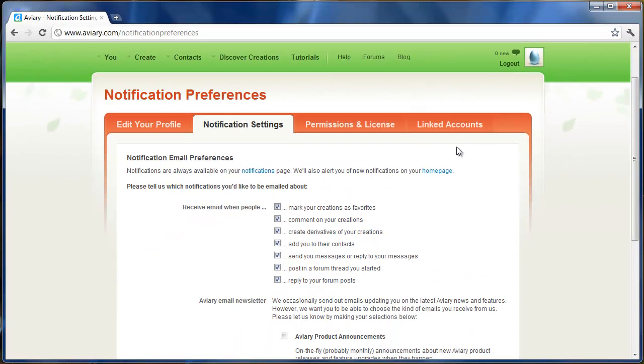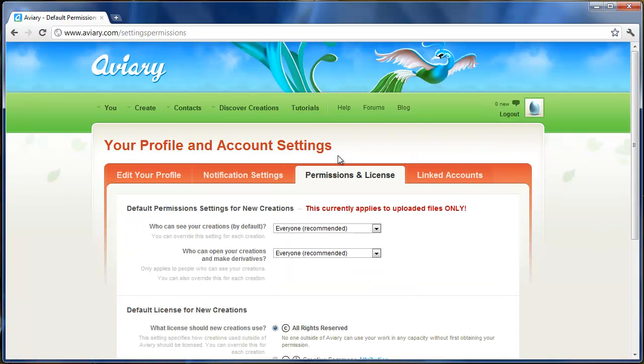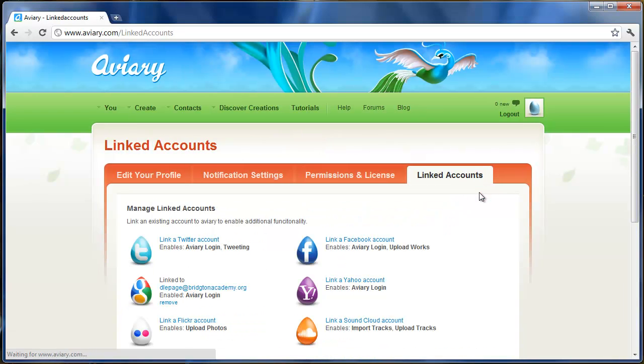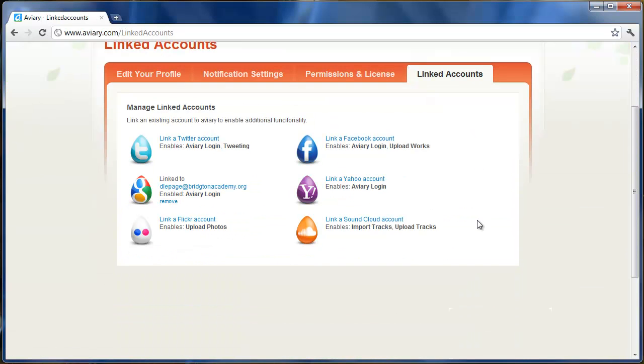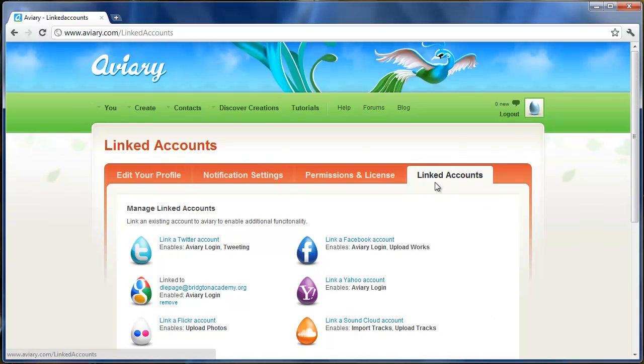And the last question. You've got permissions and license. There's your terms of service. So you also have the ability to figure out who can see your pictures and who can't. Linked accounts, don't worry about. That's not a big deal. It allows you to link your Twitter, or your Google, or Facebook, or any of those to Aviary. You hear that from time to time. It's called single sign-on. That's what they're talking about. So you've got one login for your Twitter and your Google and your Flickr and your Facebook and your Yahoo and so on and so forth.